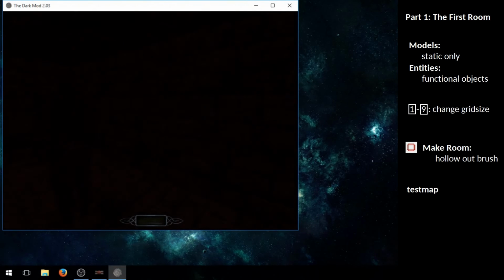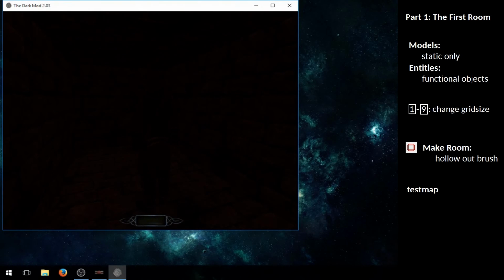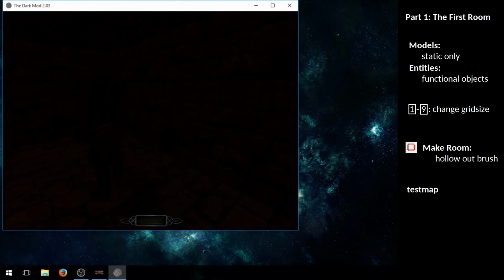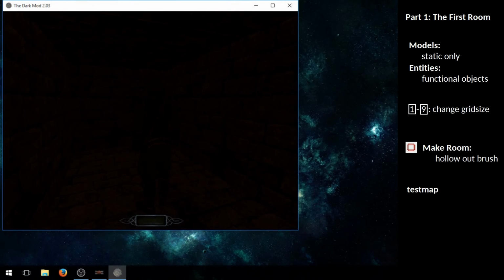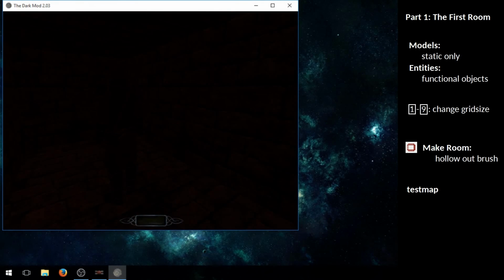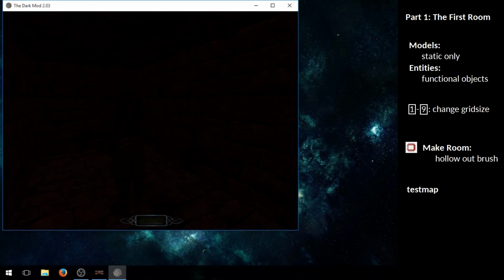So this is the first room we created, and you see it's pretty dark. But don't worry, later on we will add some more lights and torches. And now let's go back to the editor and add some more rooms.